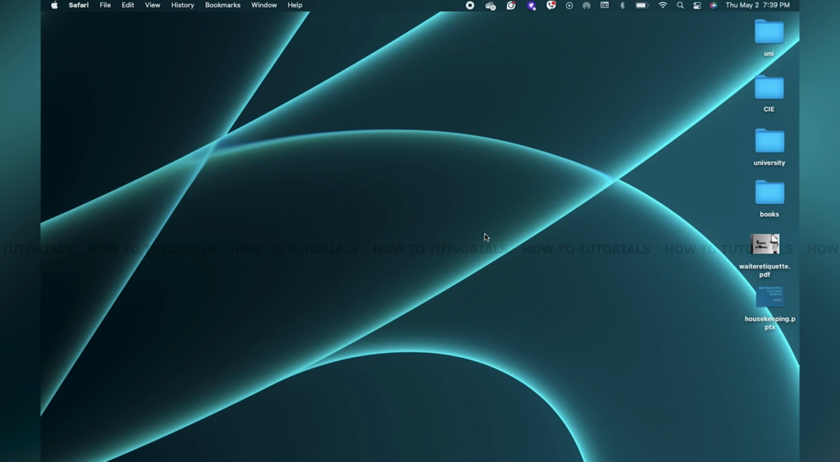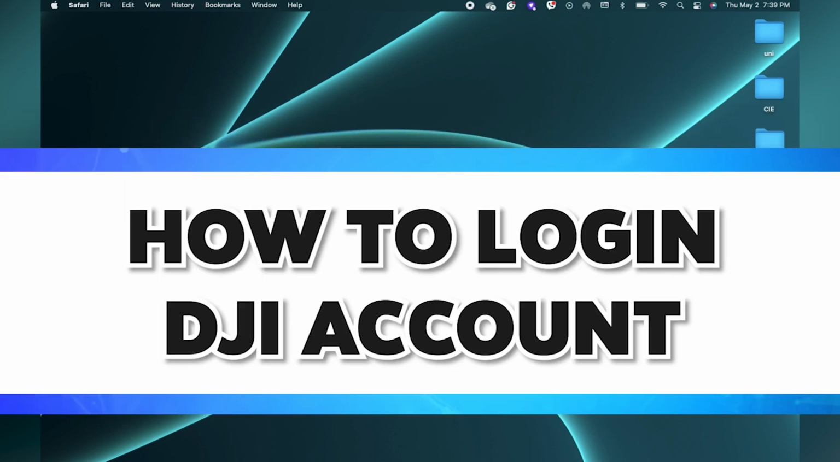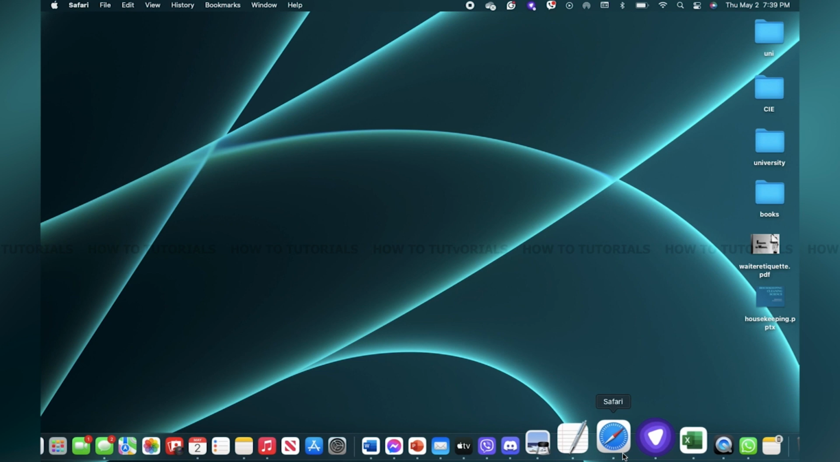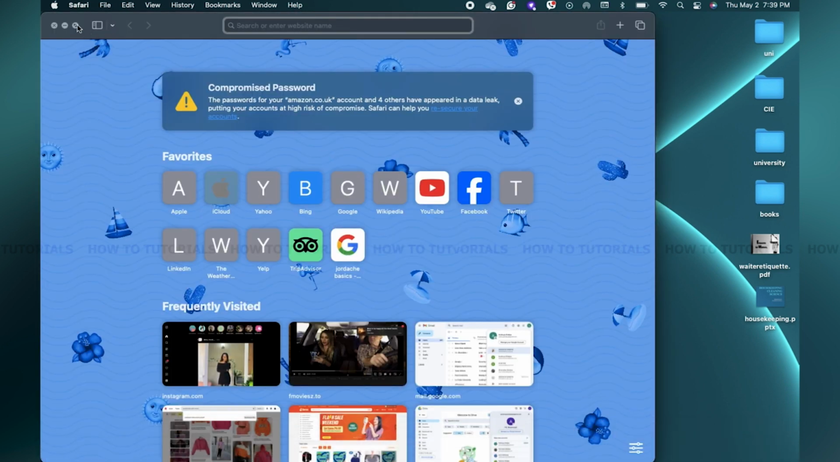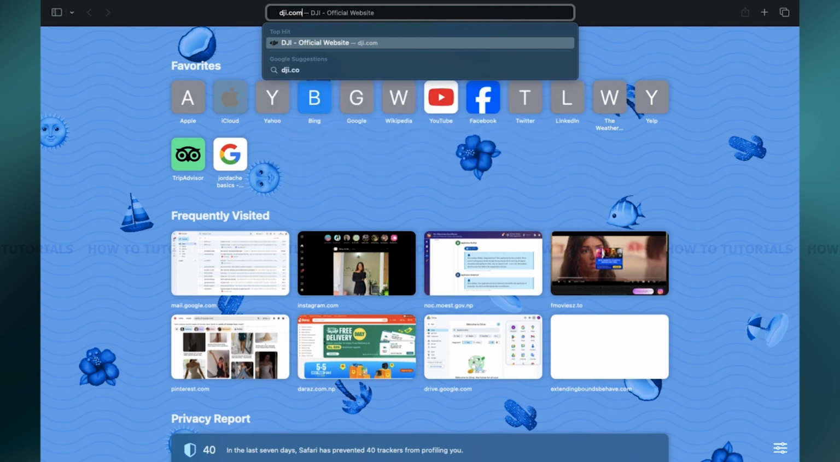In this video, I'm going to be showing you how to log into DJI account. Firstly, go to any web browser of your choice. Here, I'm using Safari for now. Then, on the search box, search for DJI.com and press enter.